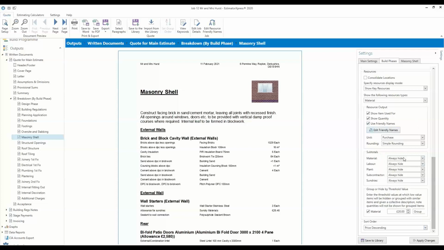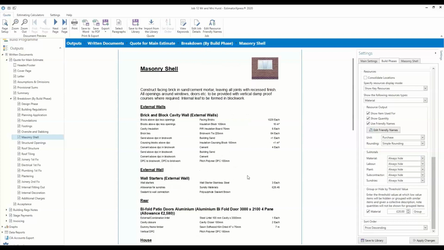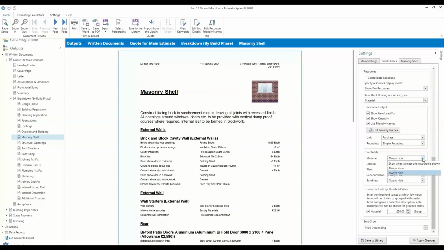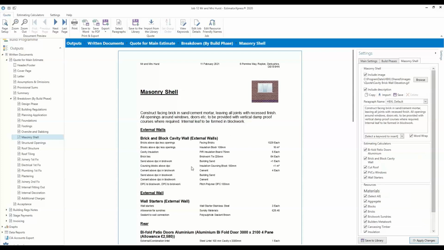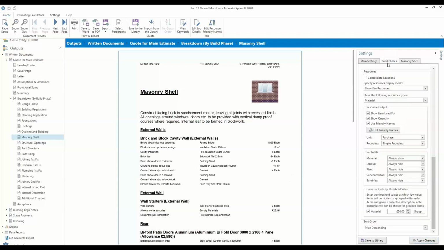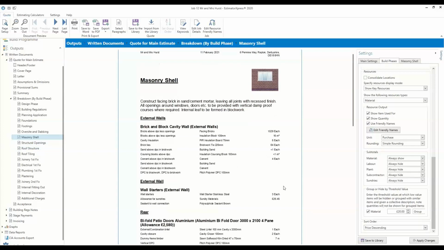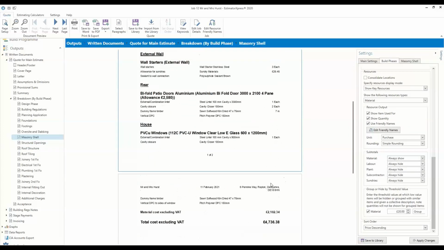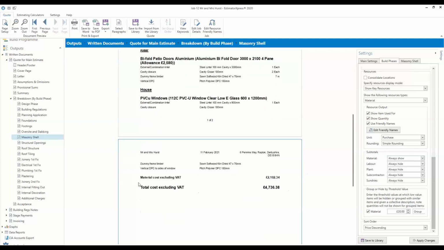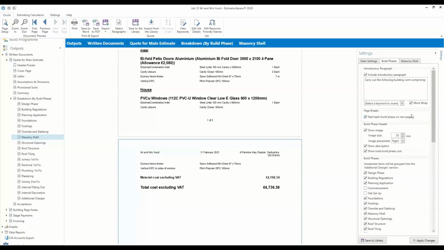You'll see subtotals here allow you to decide whether you want to show subtotals for each resource type. So for example, you might want to show material costs within each build phase. So here you'll see we've now got a row saying material costs excluding VAT. So you can elect to show the subtotals for each build phase for materials, labour and so on. Okay, so that's a quick introduction to all the build phase settings.